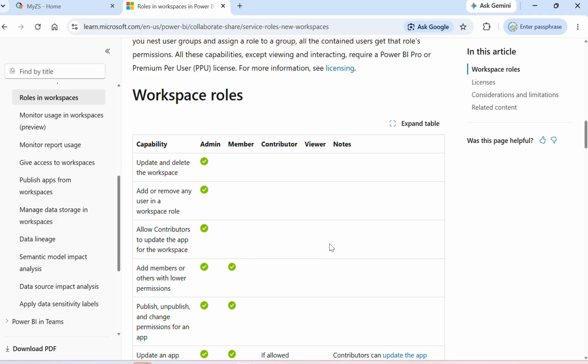One more condition for RLS: if you're restricting the data for users, the user should always be a viewer only. If the user is a contributor or member, then RLS will not work for that user; he can see everything. So that is one condition. If you're restricting the data, the user should be a viewer at the workspace level.